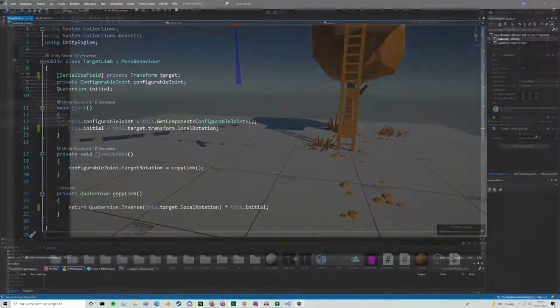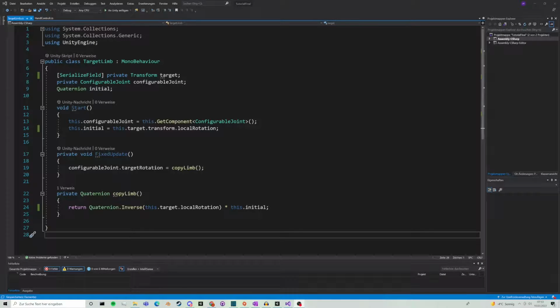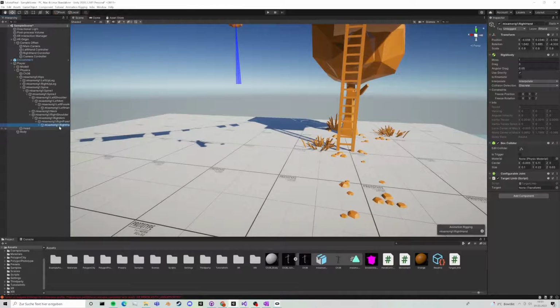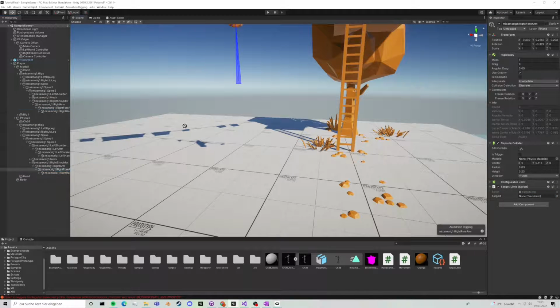Open the script. In the beginning, store the initial rotation of the limb we want to mimic. In fixed update, set the configurable joint's target rotation to the quaternion inverse of the target's rotation times the initial rotation. Back inside Unity, select the right hand of physics and apply its model counterpart to the script. Do the same thing for the left hand and the left and right forearm and arm too.